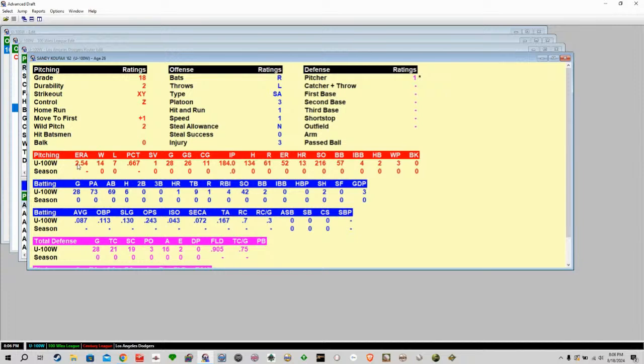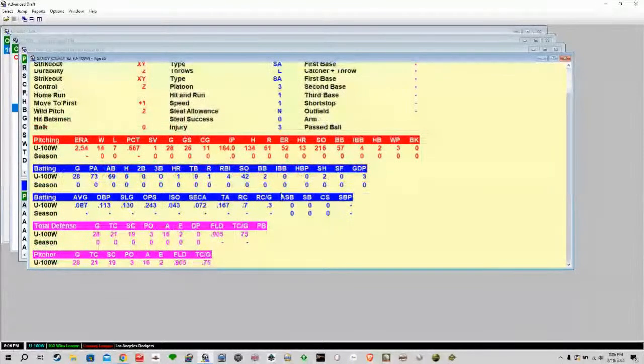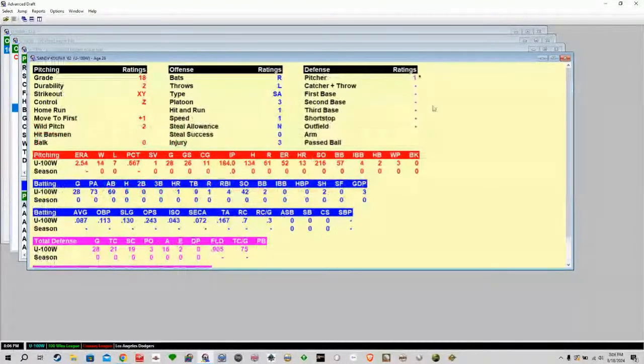Yeah, I mean, look at this. 2.54, under average that year, 14-7, including a save. 26 starts, he completed 11. 216 strikeouts in 184 innings. Yep, Robert, I would say monster is definitely accurate for Sandy.